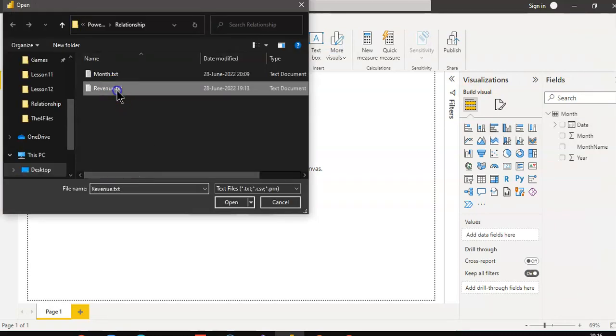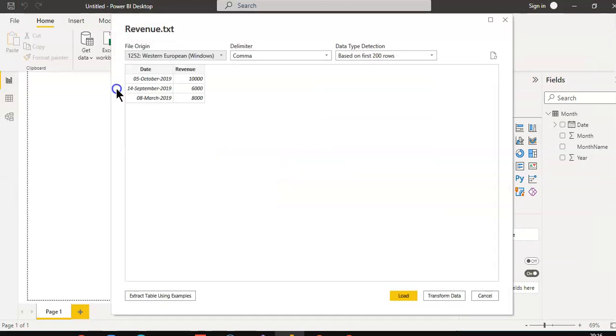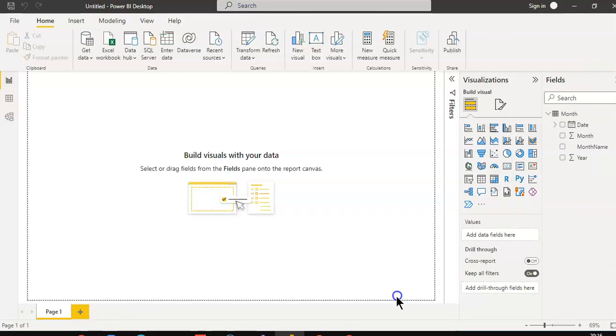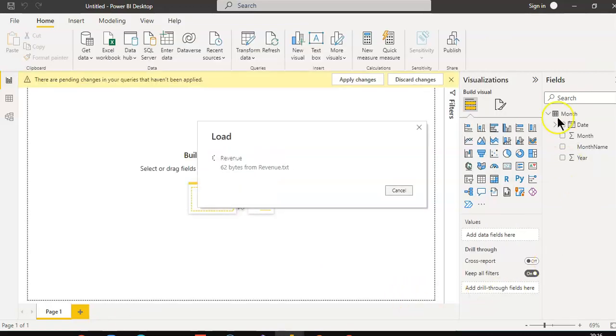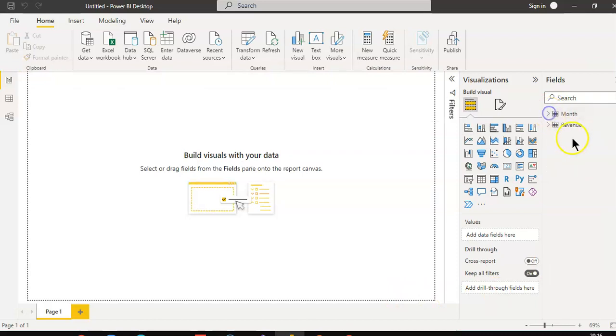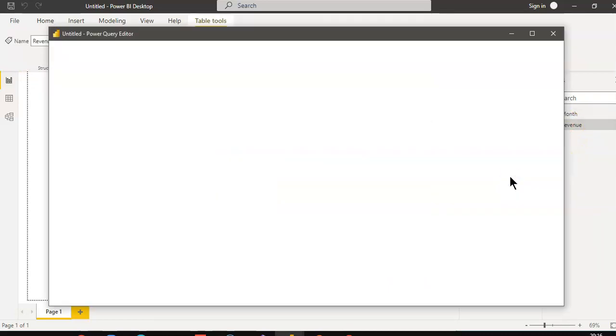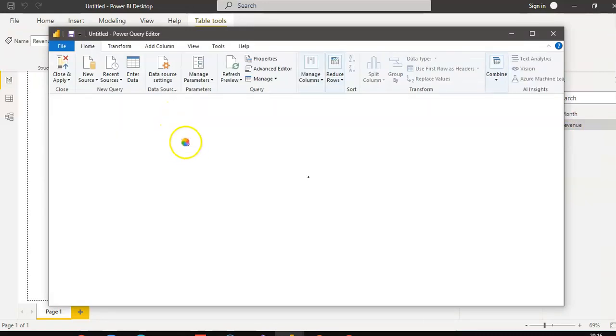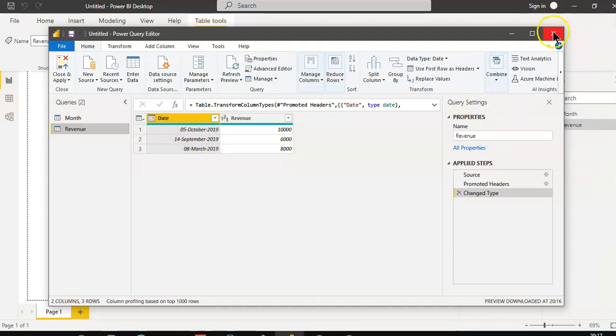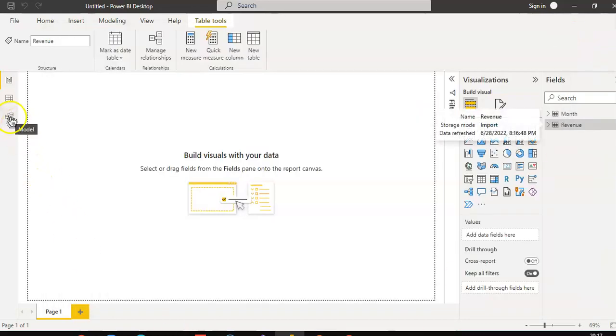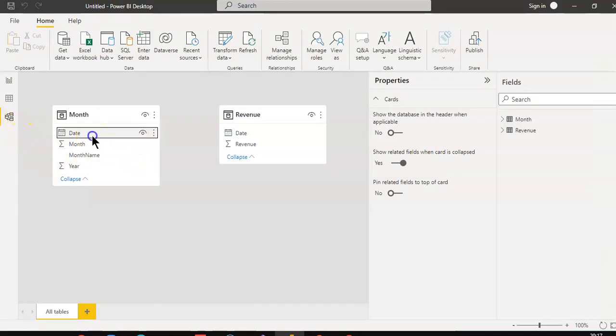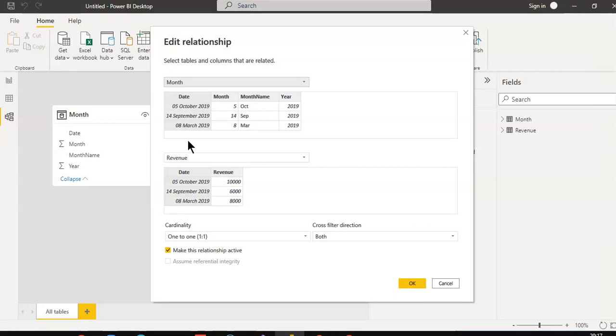Text, CSV, revenue. Load. Everything looks okay. Relationship. The date here must match the date here. Double click here to ensure that the relationship matches the date column to the date column. One-to-one, both. Okay.